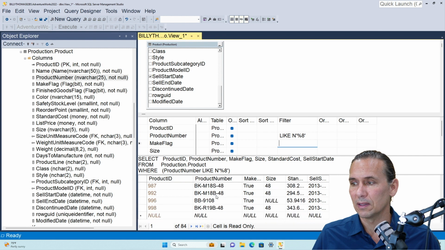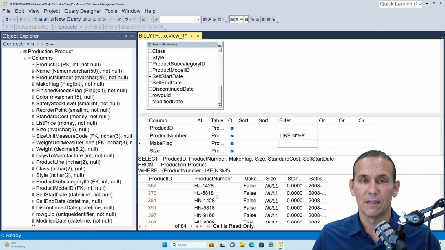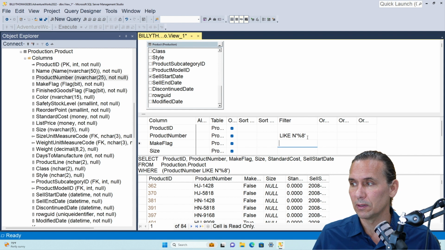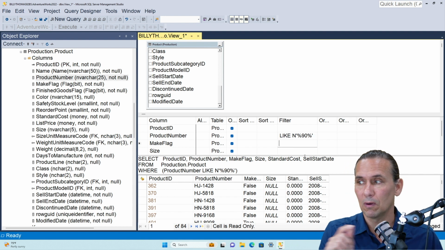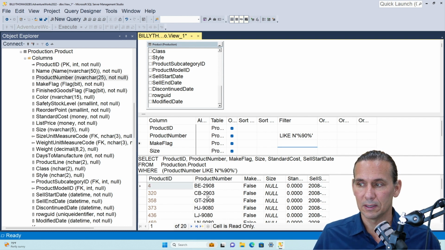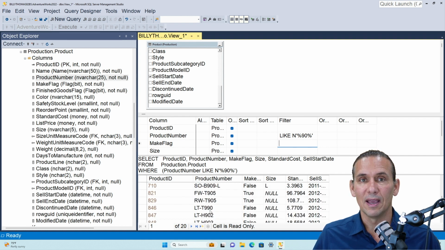And there's another thing we might want to do. Let's say we wanted to find the string 90 anywhere in the product number. So what we could do there is put in percent 90 percent. That means it can be a wildcard, anything before or after 90. Let's run that. And we can see 290, 290. Each one of these 20 records now has a 90 in it.